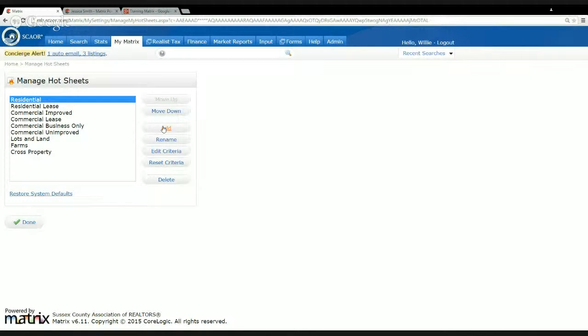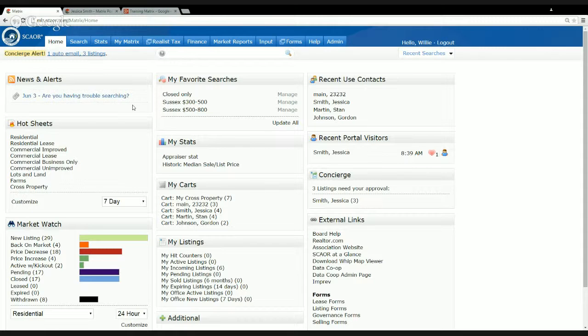Yes, ma'am. I use the hot sheet. I've been using it now. Market Watch doesn't give you any more than 7 days back. I want all new listings for the last 2 weeks. You'd have to use the hot sheet. Yep, and on the hot sheet, you can go customize and tell it whatever dates you want. That does not work on the Market Watch. You use the hot sheet for that functionality.